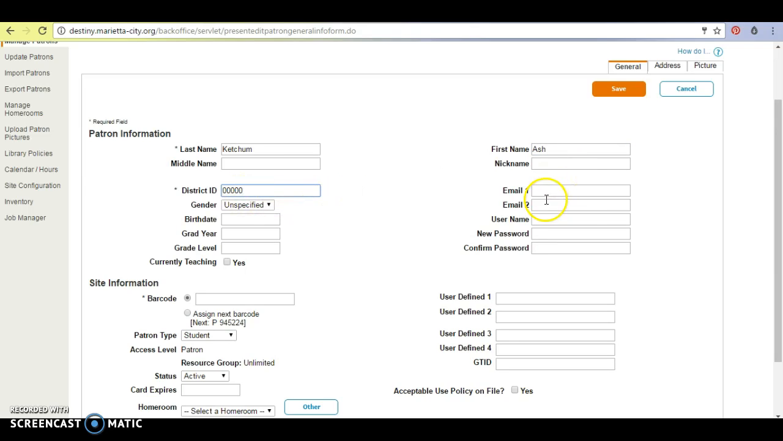So I'm just going to add in a 5-digit number. We also have Gmail accounts for every student in our district. So this student's, Ash Ketchum's, email would be their 5-digit number at Marietta-schools.net. With an email in our district, we can send students overdue notices and late fee notices, so we do use the email.